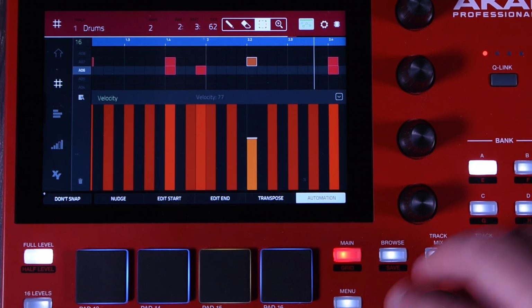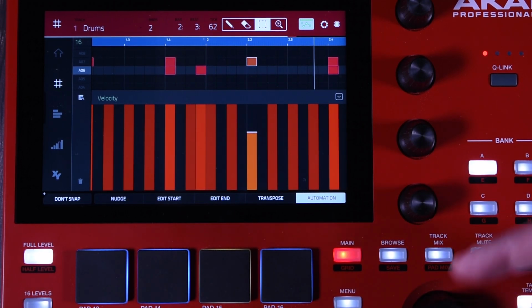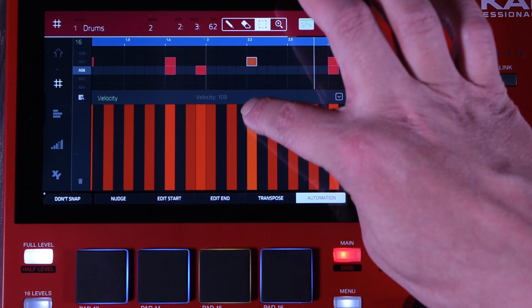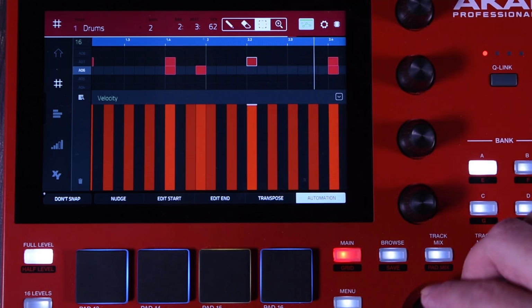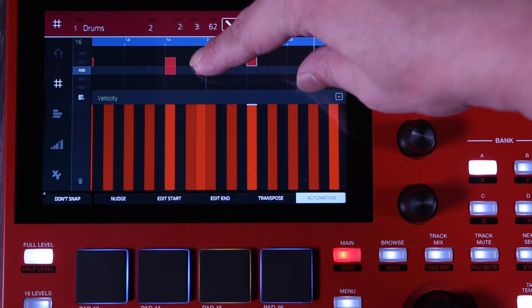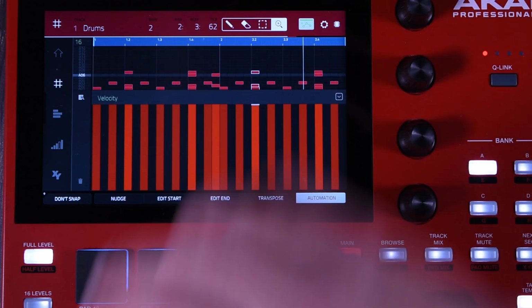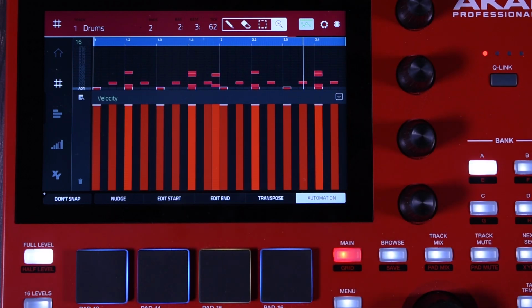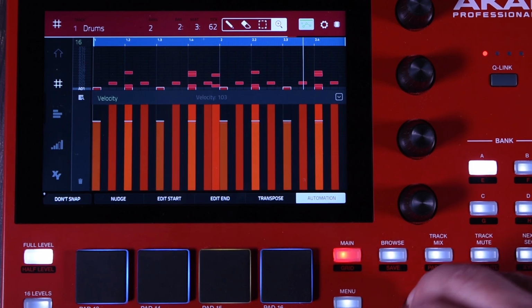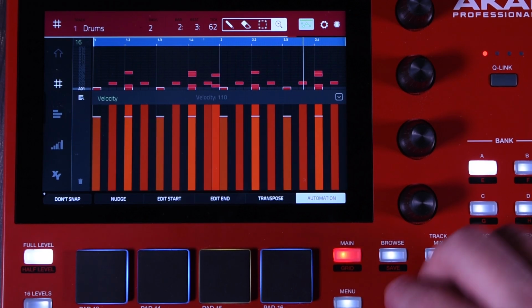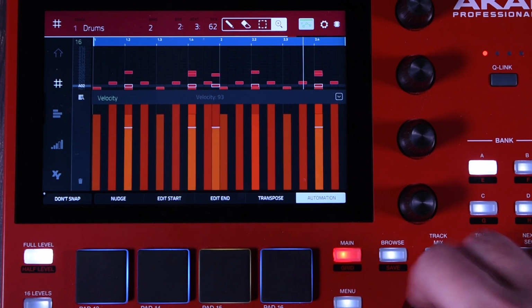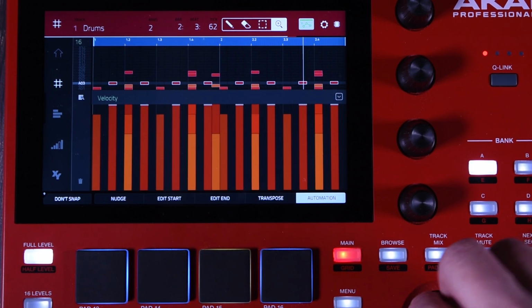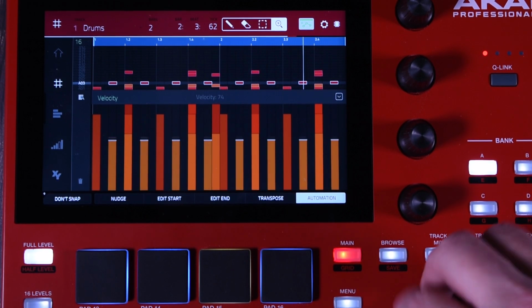So again, just a different way of doing it. And I much prefer to do it with the data wheel. Sometimes with the finger, it's just a little bit weird. Just like this, you could maybe select different parts. I'm going to go to the velocity of all, and I'm going to go down the velocity of all the kicks. Then I could go maybe to the snares and edit the snares, the hi-hats. I could do something like that.